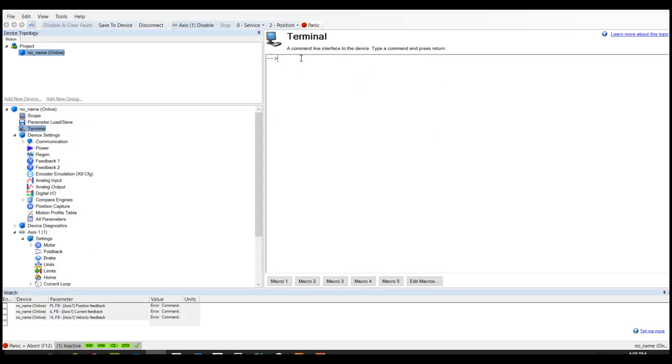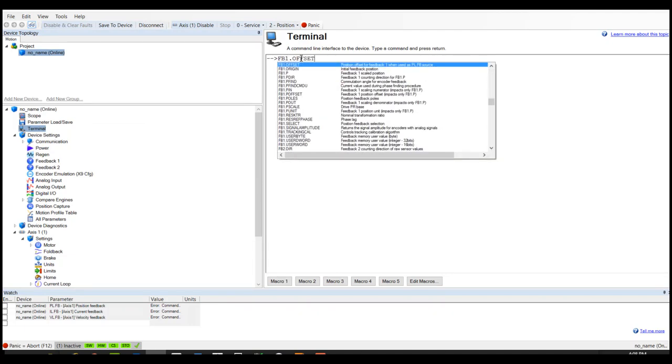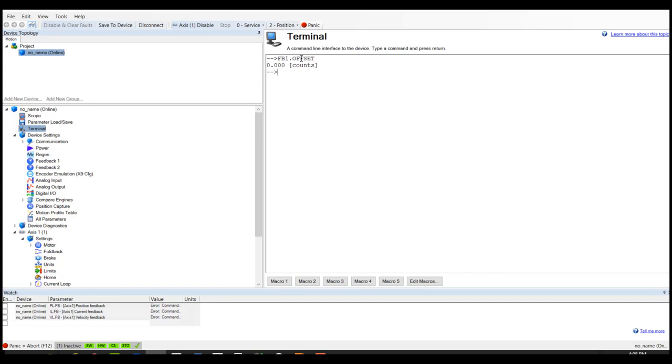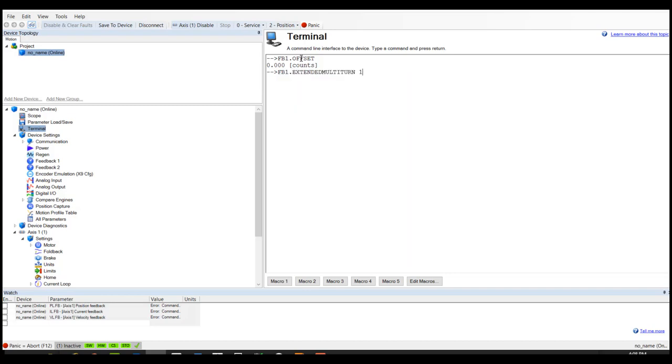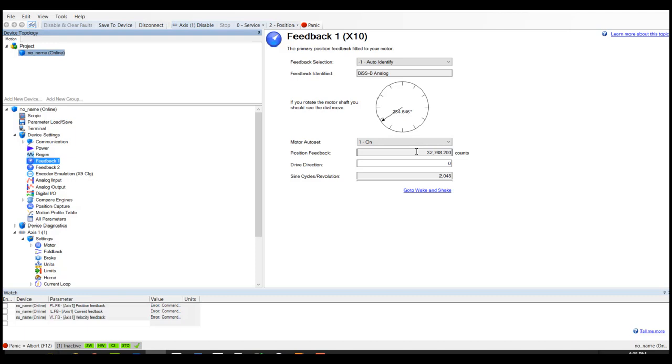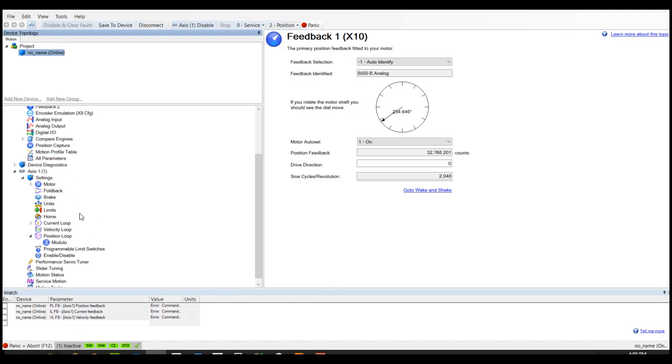From the terminal, if I check the FB1.OFFSET, it is currently 0. I want to verify that. FB1.EXTENDEDMULTITURN, I'm going to go ahead and turn that on since this is a multi-turn feedback type. I'll save the device so that it saves that setting. Okay, if I look at the current feedback position, it's at some value, and the homing is still set up the same as it was in demonstration number 1.